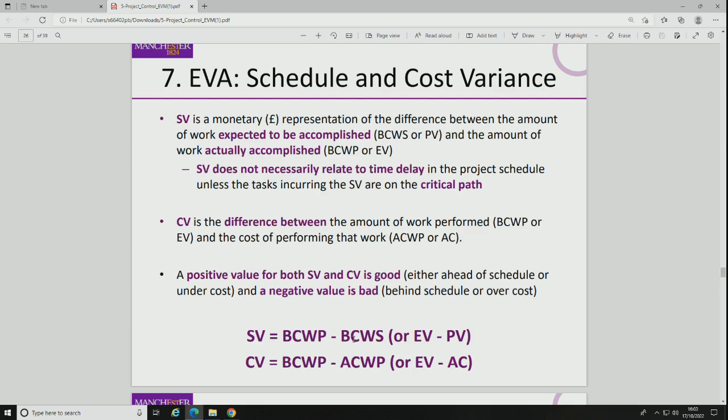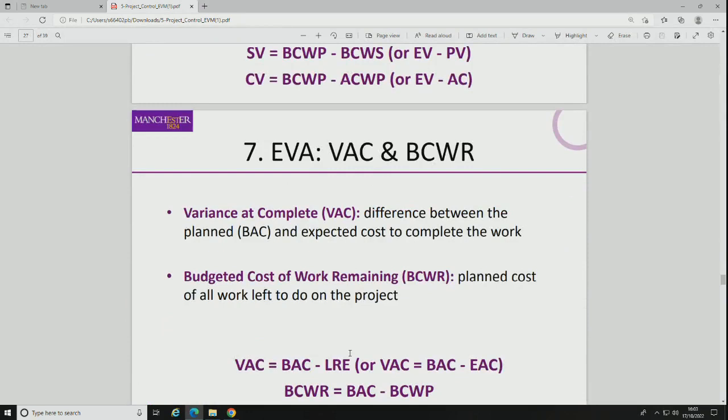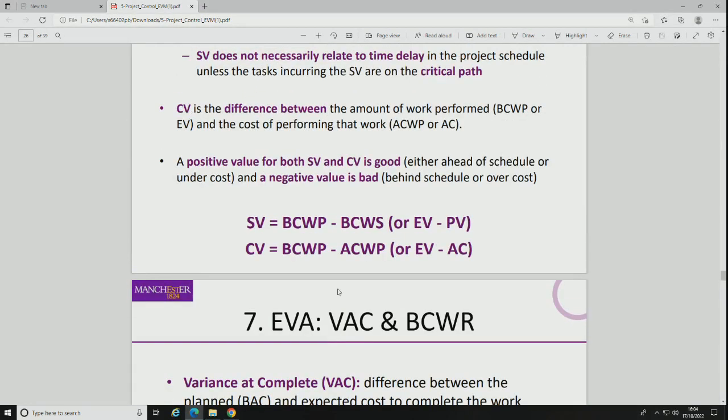So if we'd done more work than we set out in the schedule, then this would be positive. If we'd done more work in terms of budget, which is the cost of work performed, rather than what we spent on the work performed, then we'd have done more work. So as you can see, a positive value for schedule variance and cost variance is good. Well, is a positive thing. A negative thing means we're behind in the schedule, we're behind in how much we're spending.